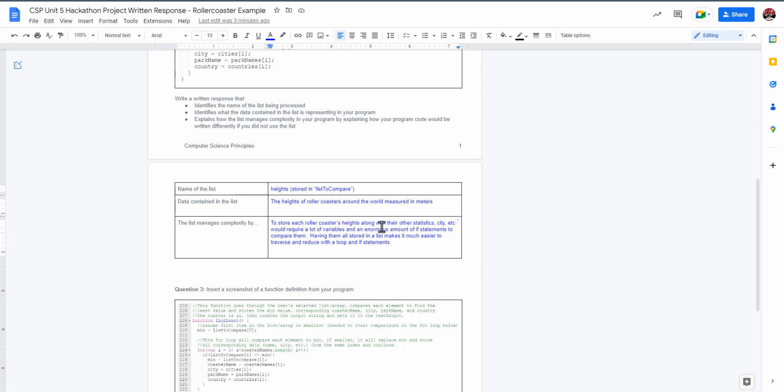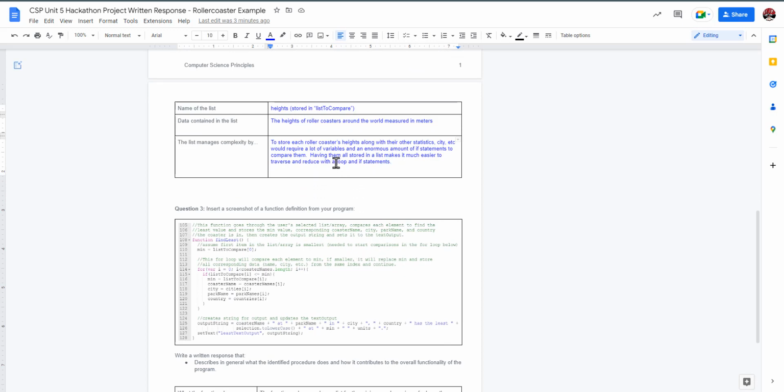It requires a lot of variables, an enormous amount of if statements to compare them. Having them all stored in a list makes it much easier to traverse, and in this case, reduce with a loop and if statement, specifically a for loop.